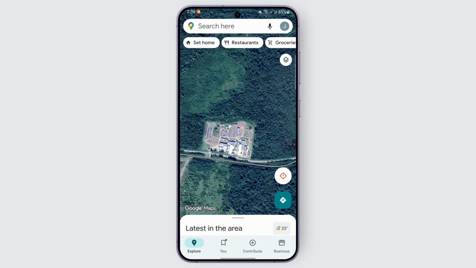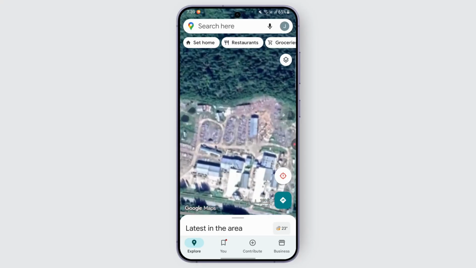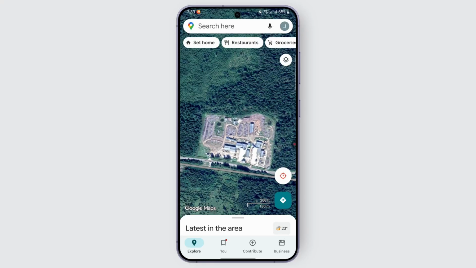And that is it. So if you'd like to view satellite on Google Maps, you may just head over and follow the steps. I hope this video was helpful.